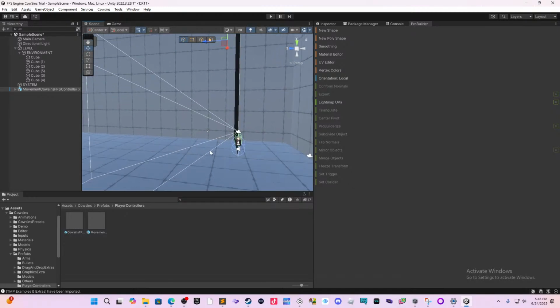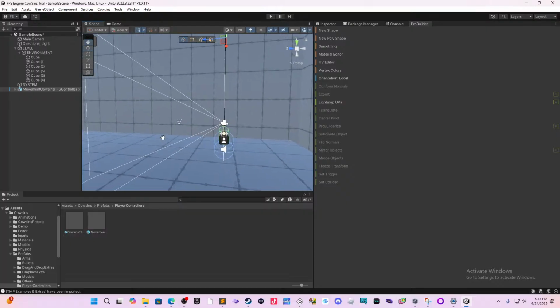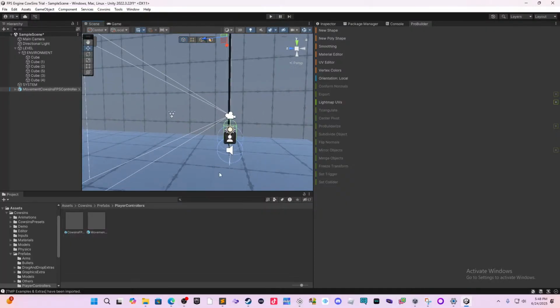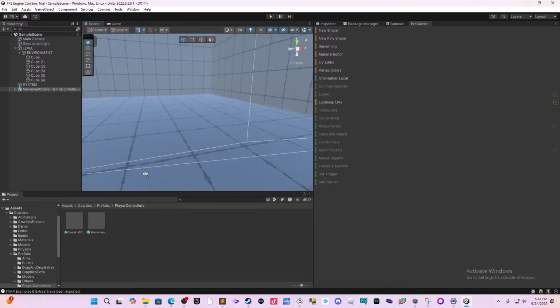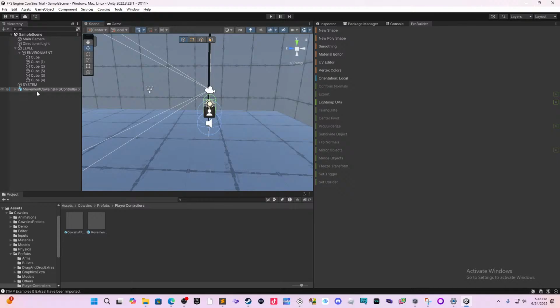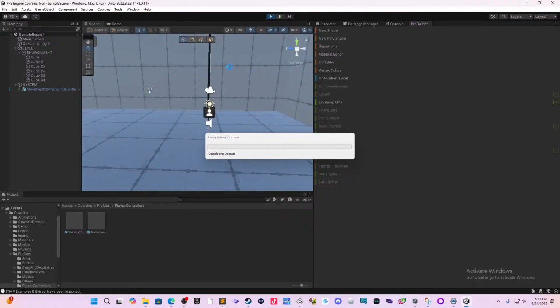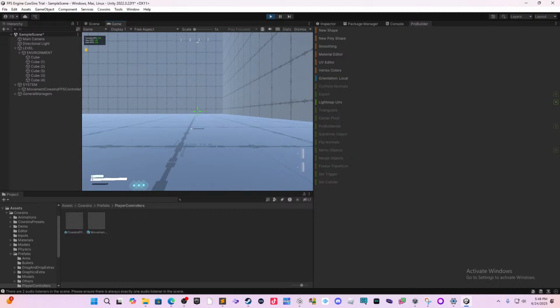Let me just make sure that, yes, it is above ground. We should be good. Now, control save. Now we can play. We're gonna drag this to the system prefab empty game object that we made so that we know it's system. We're gonna press the play button. And now we actually can move in the level.